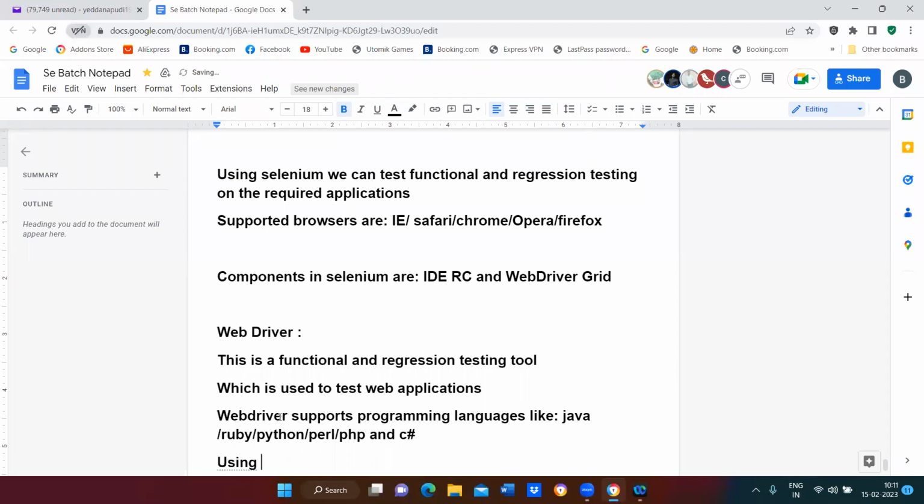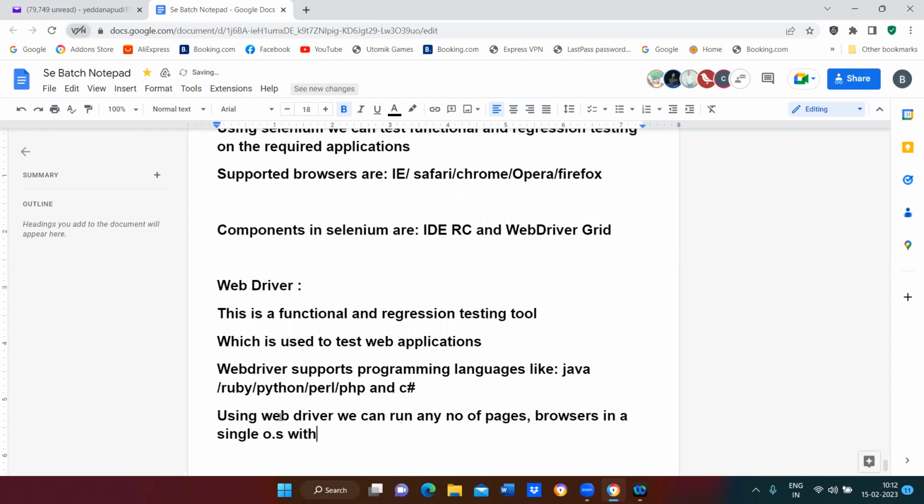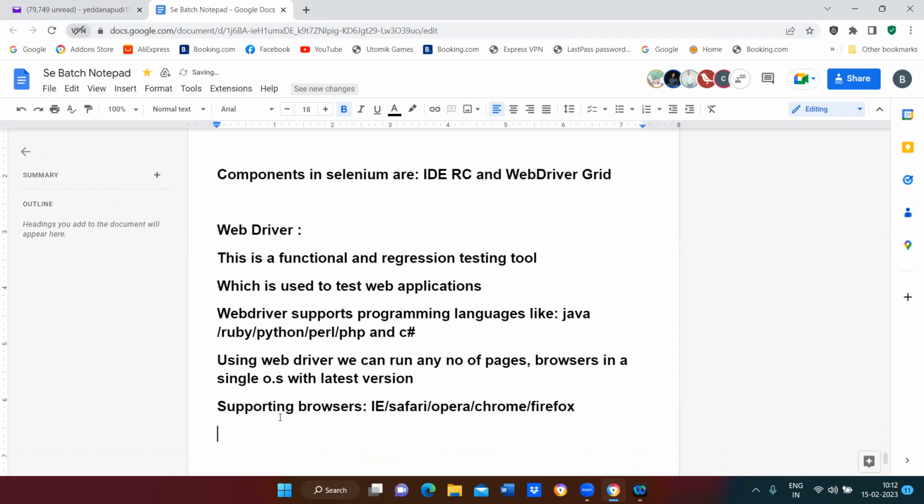Next, using WebDriver, we can run any number of pages, browsers in a single operating system with the latest version. Next, supporting browsers are IE, Safari, Opera, Chrome, Firefox, and Gecko driver.